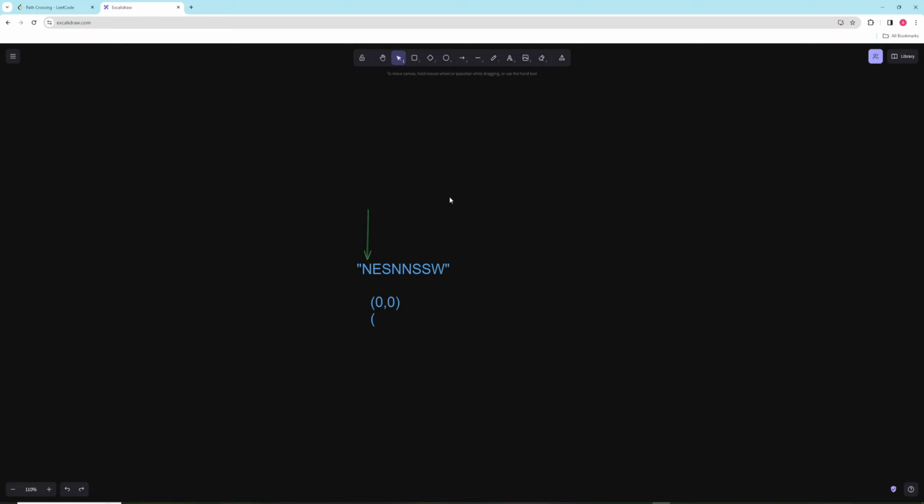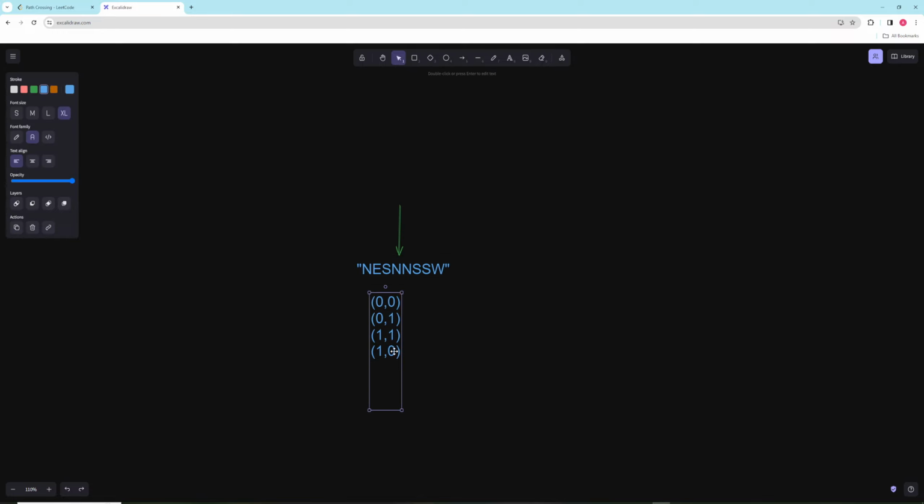So when we go north, we go up 1. So on the y-axis, we would go up 1. So we'd say 1. Then we go east. So east means our x value goes up 1. So we would say 1, 1 here. And then south, our y value goes down 1. So it'd be 1, 0. And then north, like I said, this is where we go to the same point twice. So we would go up 1, so we'd go 1, 1, and we would intersect.